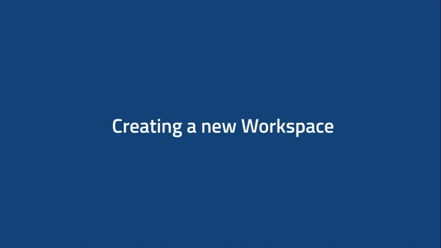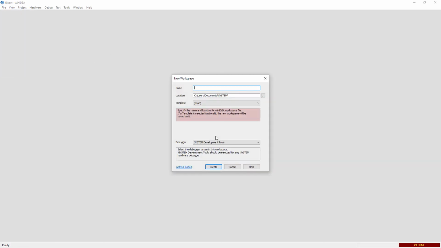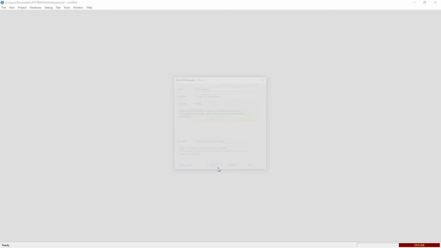Creating a new workspace. Creating a new project workspace has never been easier, as the sequence of dialogues will guide you through the process. First, choose the name of your workspace and select the location for the project. By default, the selected debugger type is iSystem Development Tools, which includes our Blue Box hardware debuggers. I'd like to remind you, though, that if you get stuck along the way, just click the Help button for further explanation. So let's create a workspace.